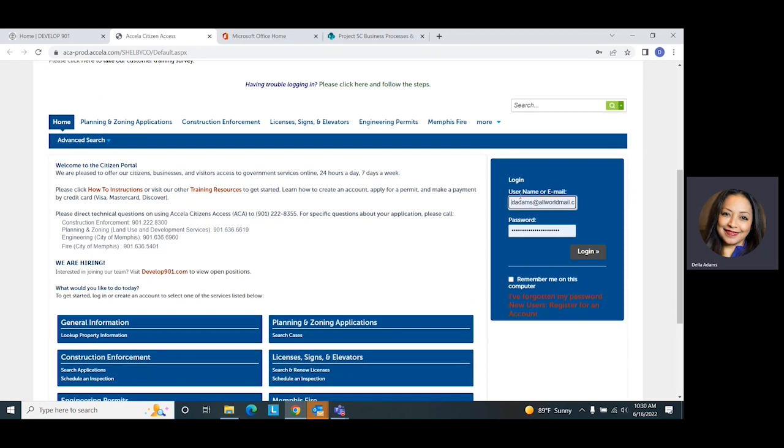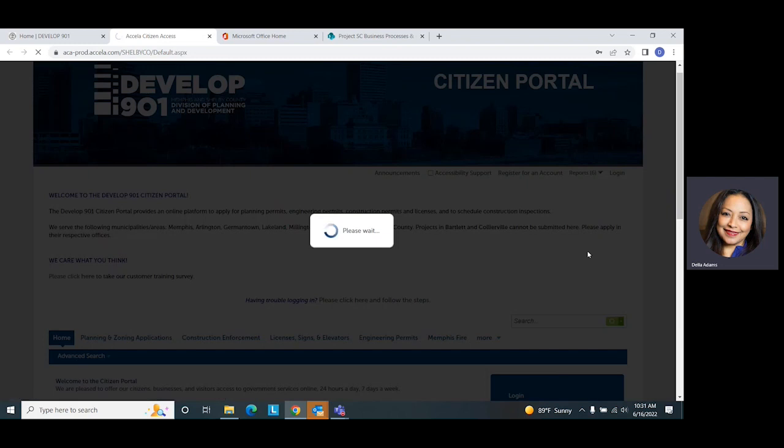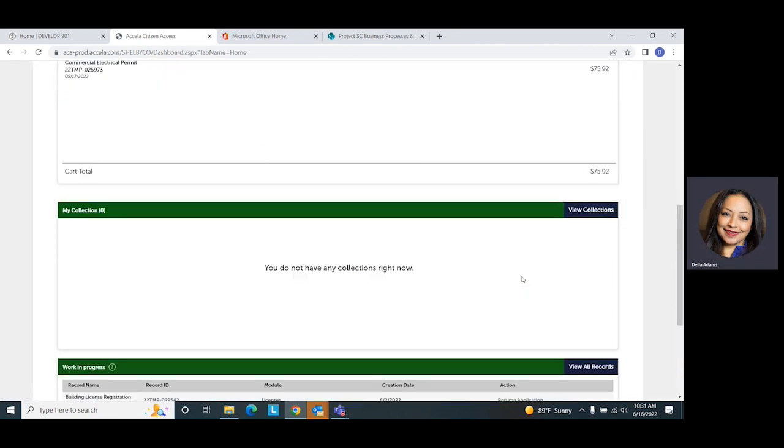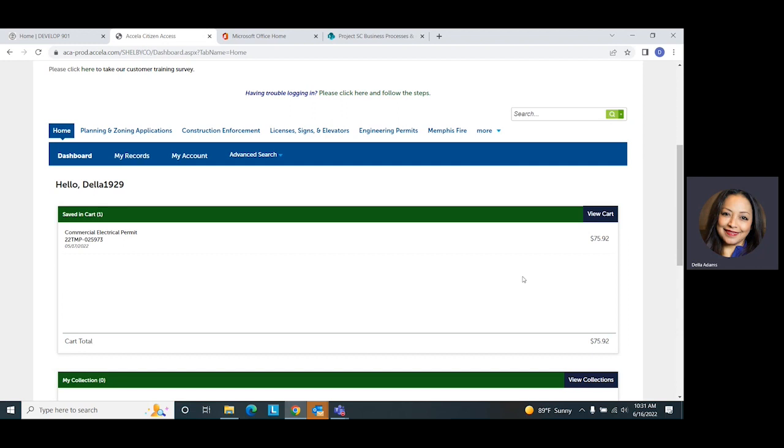and I'm going to use this particular login because I've got some records already in here. So put in your username and password and click login. The first page is going to be that dashboard. As you can see, in each of these sections, because this is an account that I've used before for other things, I've got some items.